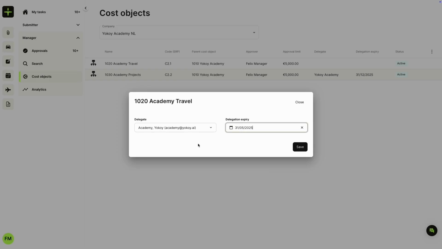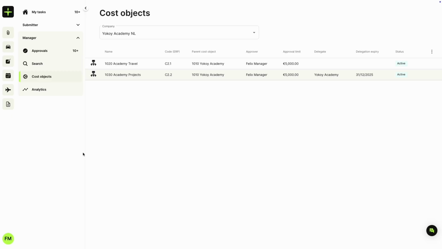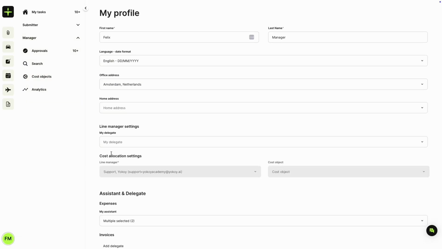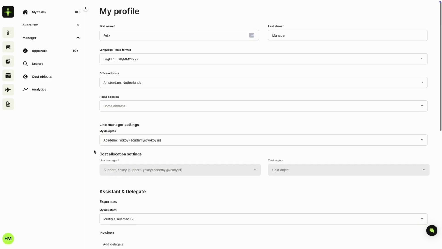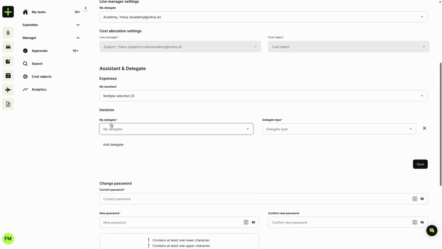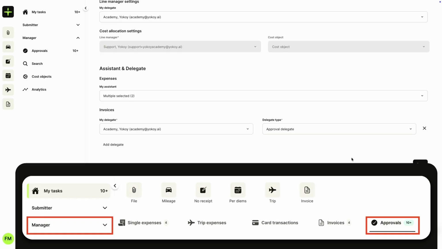If your company follows the Line Manager approval strategy for expenses, you can define a delegate for your manager role under Your Initials, My Profile, Line Manager Settings. No expiration date can be set, but if required, an approval limit can be set for this user by HR. For invoices, navigate to Assistant and Delegate, select a user, and assign them approval rights. Don't forget to click Save. Your delegates will now see the Manager menu in their Yokoy account.